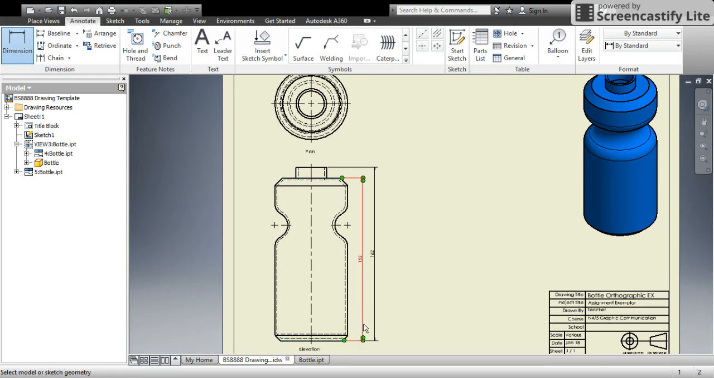So I'm just going to click here. This seems like a good spot for it. I don't ever want to be putting my dimension inside the drawing. It starts to look messy and confusing. And the point of this is to make it as easy to understand as possible.